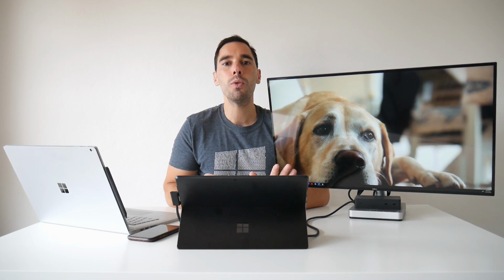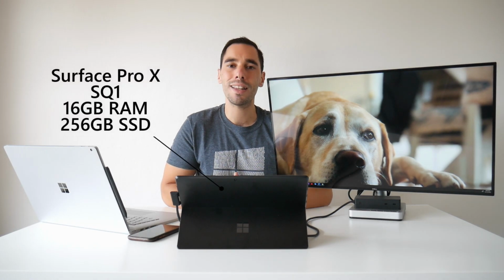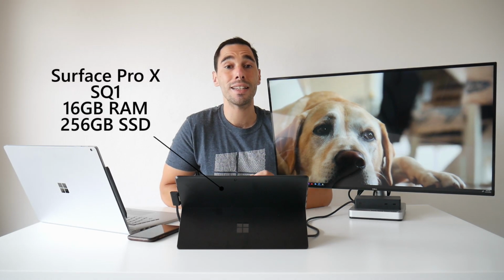For reference, today we'll be doing everything on my Surface Pro X with the SQ1 processor, 16 gigs of RAM and a 256 SSD. It's currently running Windows 10 20H2, and we're going to update this to the latest Windows Insider preview build so we can get that 64-bit emulation running. But anyway, enough with the introductions, let's get into this.